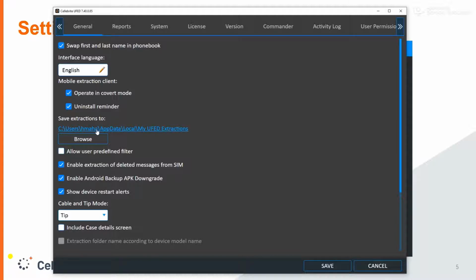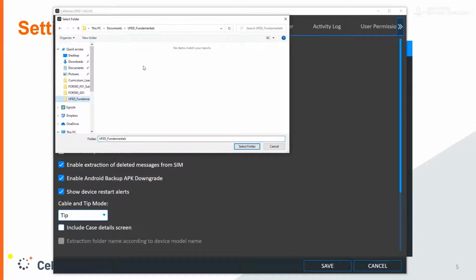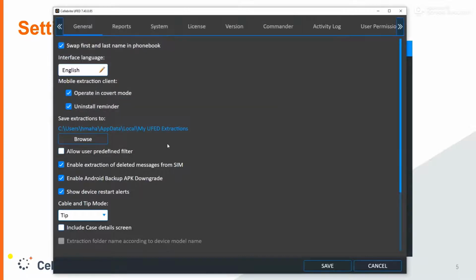If you want to save the default location where your extractions are saved to, this is where you're going to do it. So you could browse and say, you know what? I don't want it to be there. I actually want it to be in my UFED fundamentals directory and take it from there. It's totally up to you on what you want to get. Okay, you can also save or change where you want to save your extractions to.